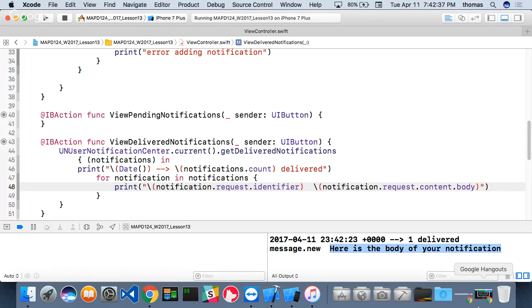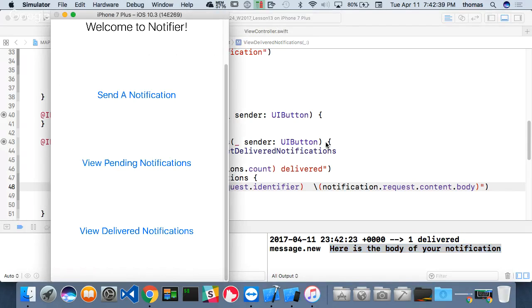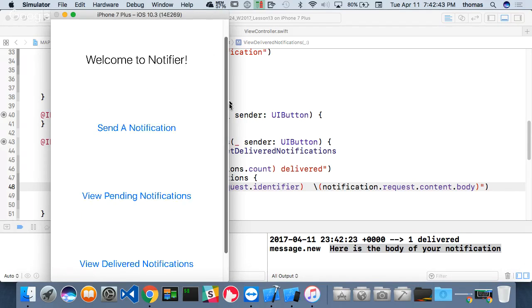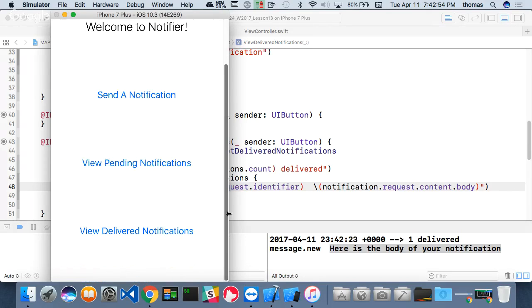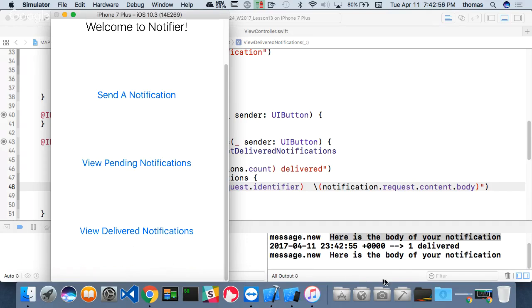There's only one of them. By the way, if I do it again, send a notification, and then I wait till the notification comes in, see how it says one delivered? It's always going to say one delivered. Even if I get another one, view delivered notifications, one delivered, same exact thing.